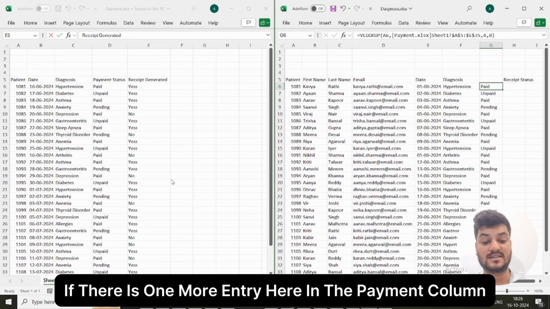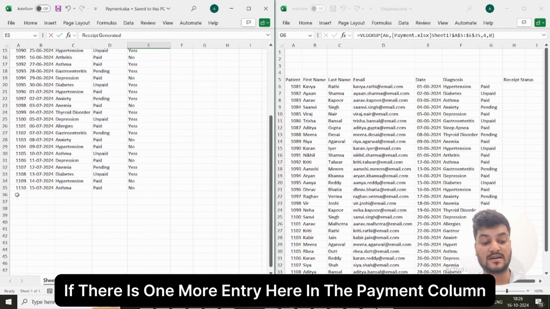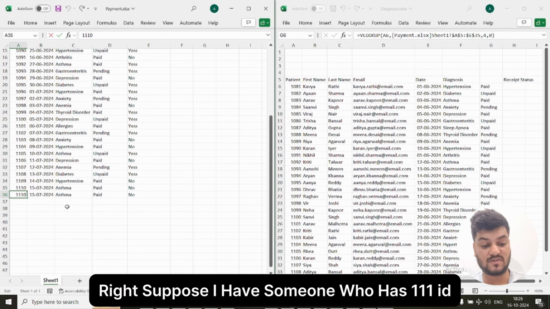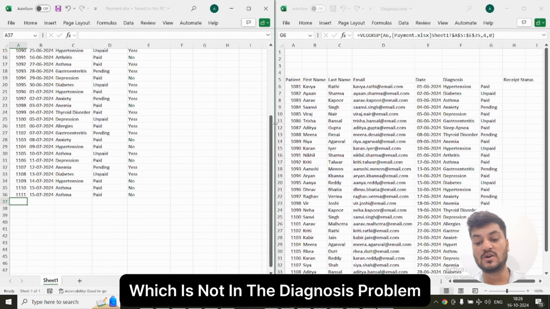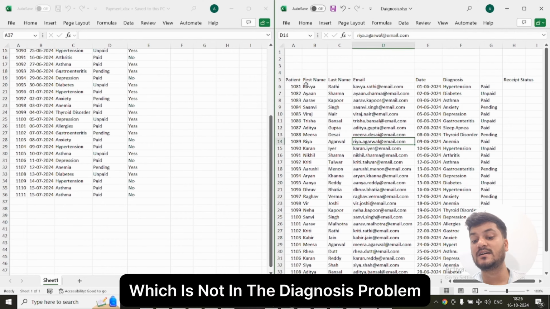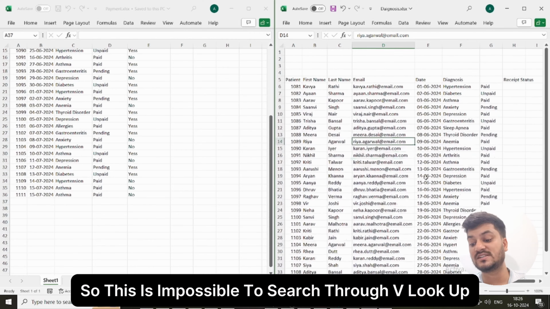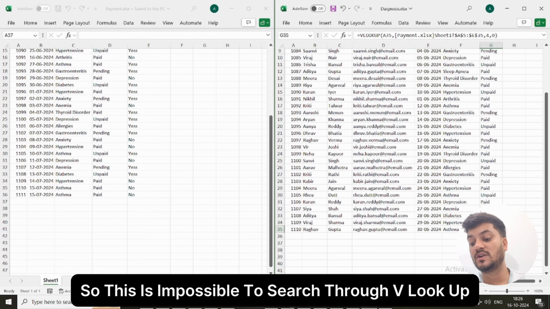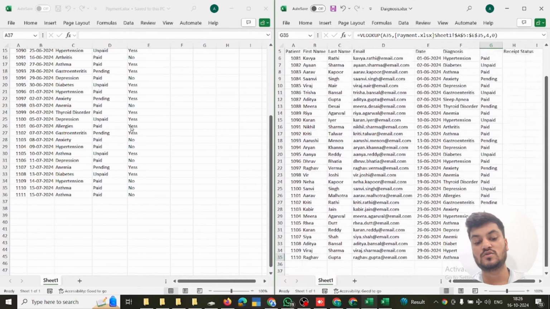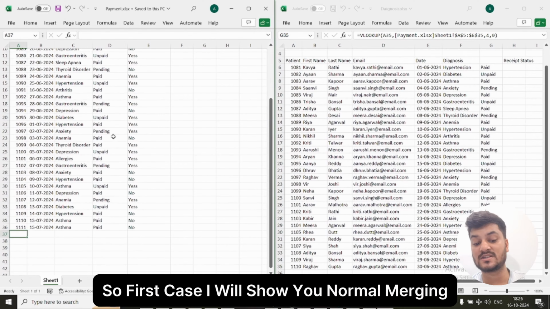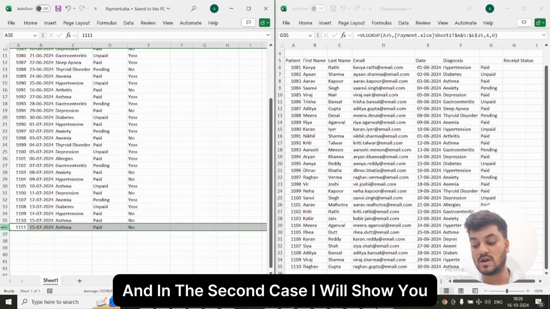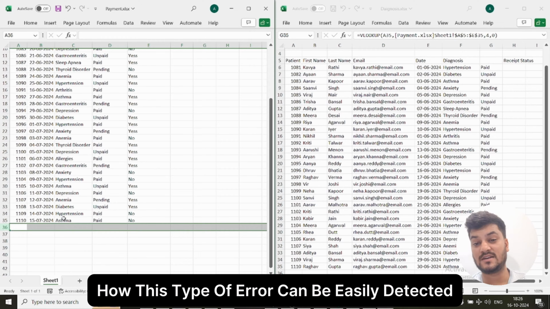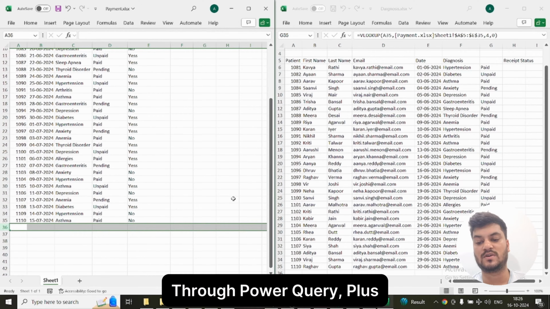Moreover, if there is one more entry in the payment column, suppose someone has ID 111 which is not in the diagnosis column, this is impossible to search through Vlookup and there may be errors. So in the first case I will show you normal merging, and in the second case I will show you how this type of error can be easily detected through Power Query.